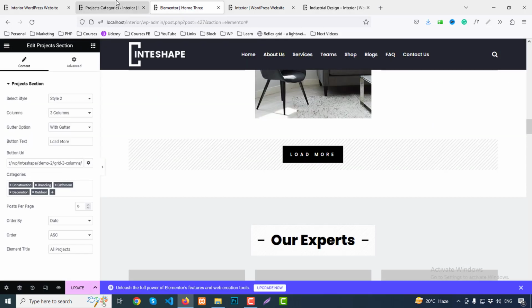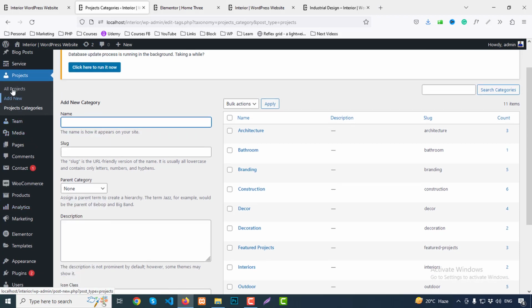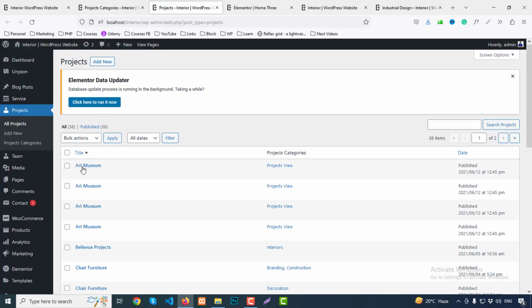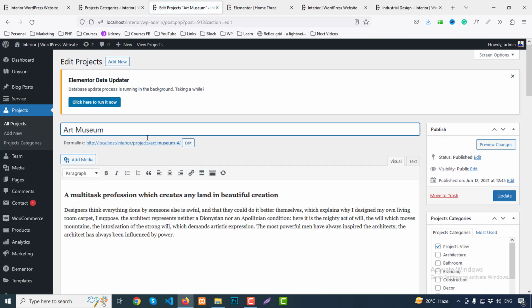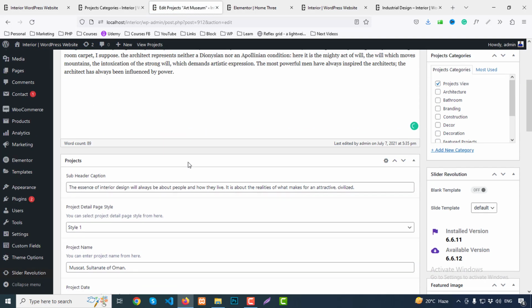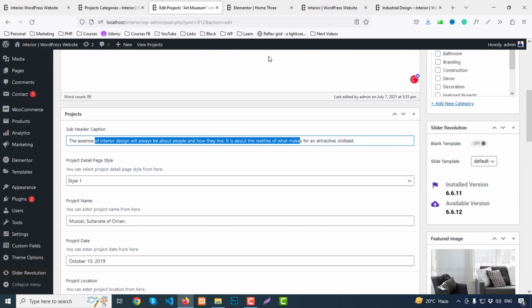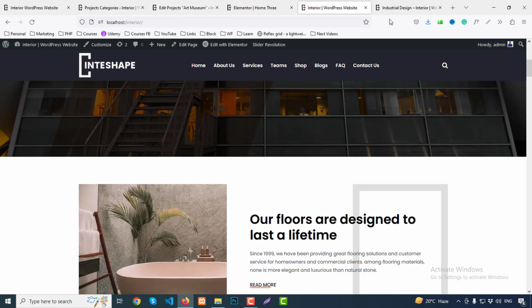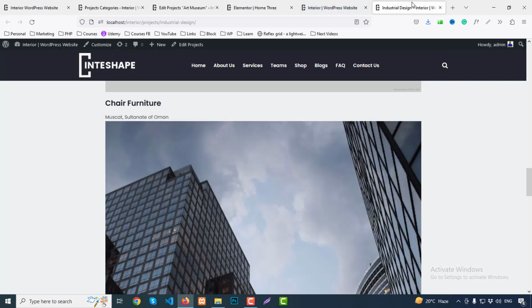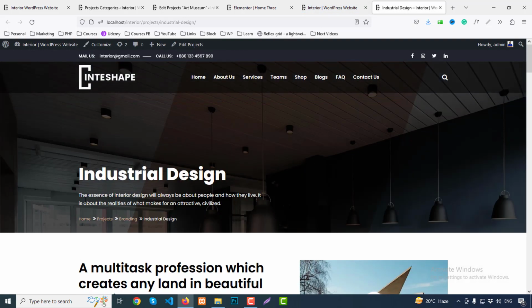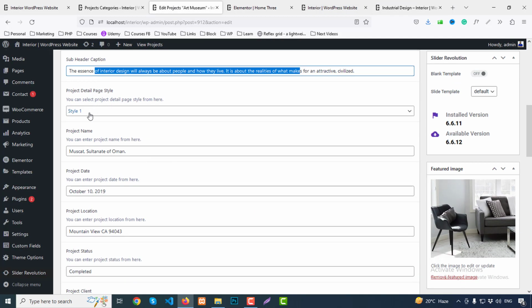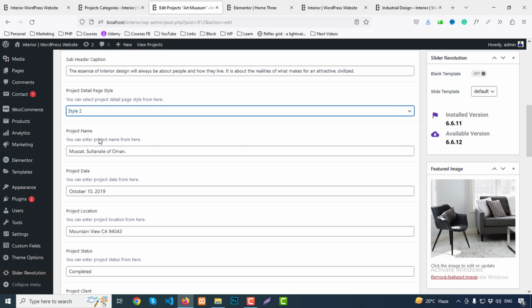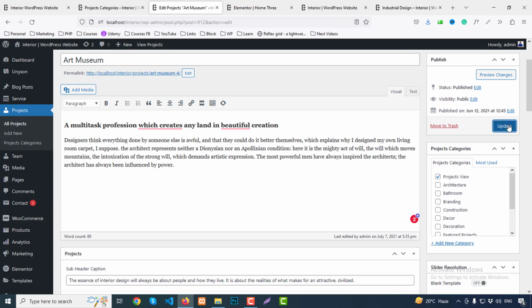If we check here, all projects, just edit any project. So just name, description, then project subheader caption. That means this part. Sorry, we can choose, yes, this part. And then project style, project detail page style 1 or 2. You can choose, like we can choose 2 here. Okay.